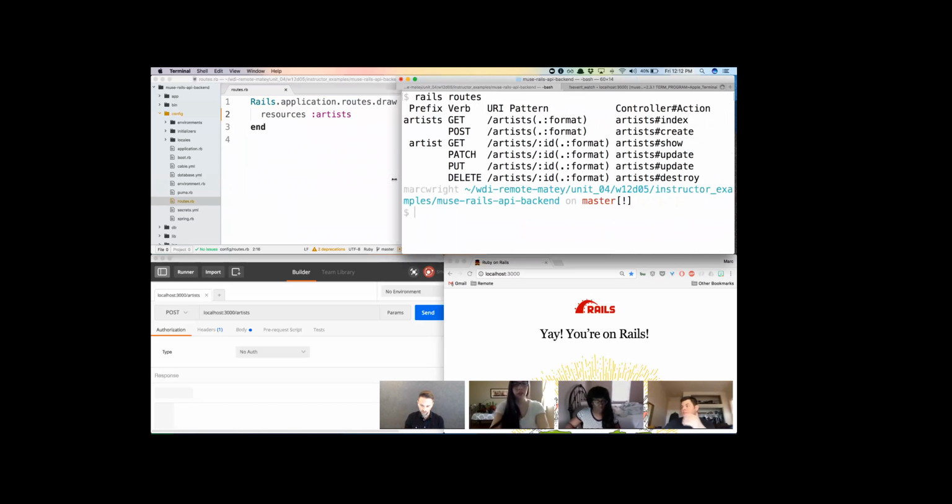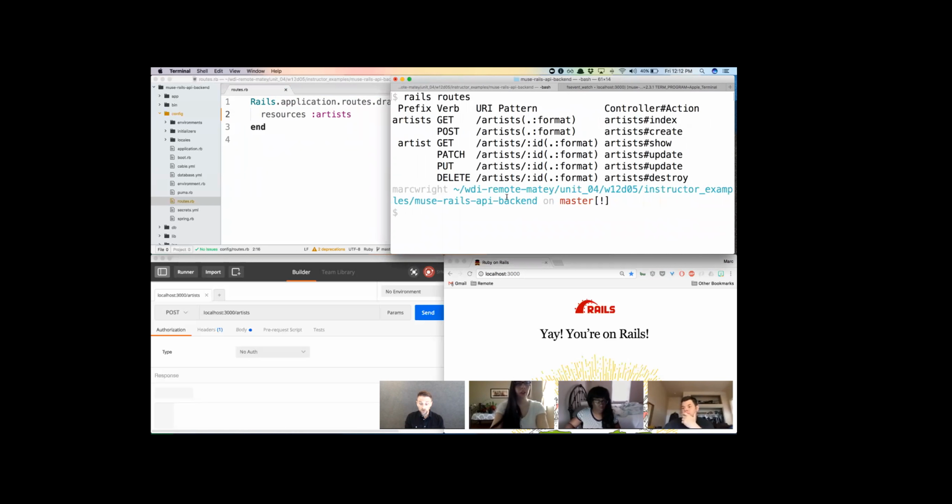Let me make this a little wider. This is all of the routes that Rails built for us. So we have a get route, a post route, a patch and a put, and delete. It's a really nice way to quickly scaffold up our application, our API. Another way that you can check this, if you want, is you can also go in the browser. Let me paste this link into Slack.